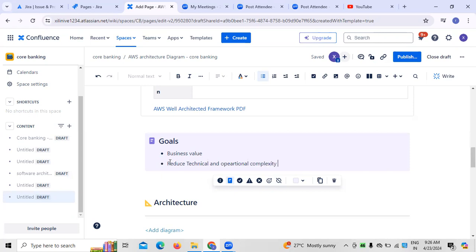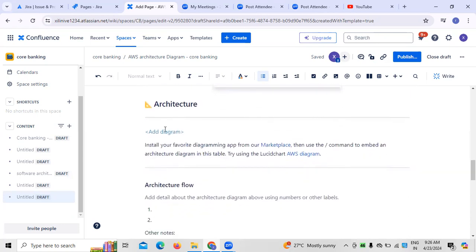So we have to mention the goals, like either it can be a business value, one goal, at the same time reducing the technical and operational complexity. This is also one of the goals, which will be updated. So followed by this, if there are any kinds of diagrams, right?